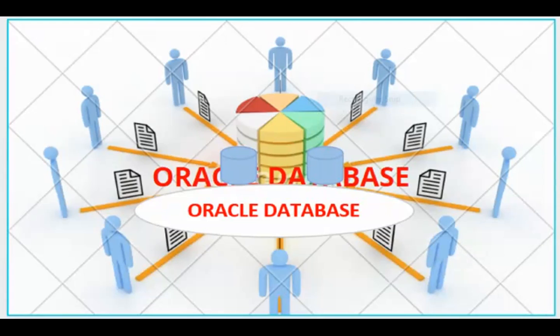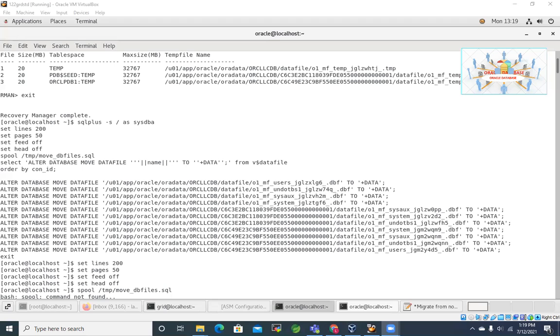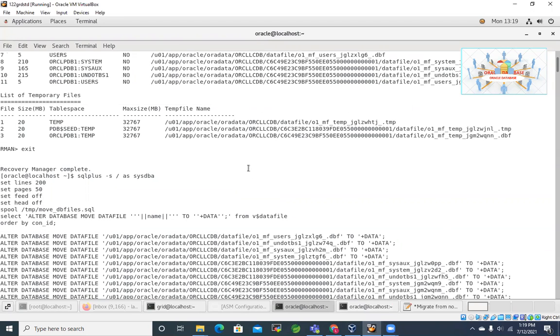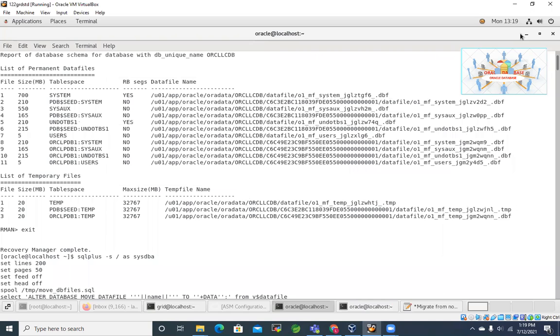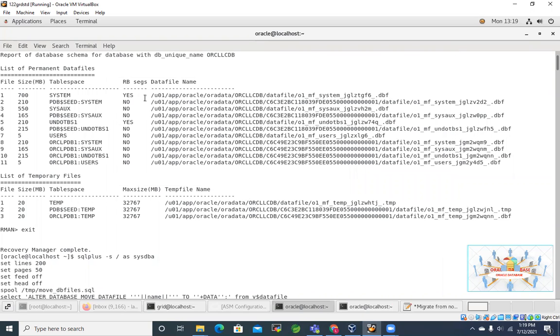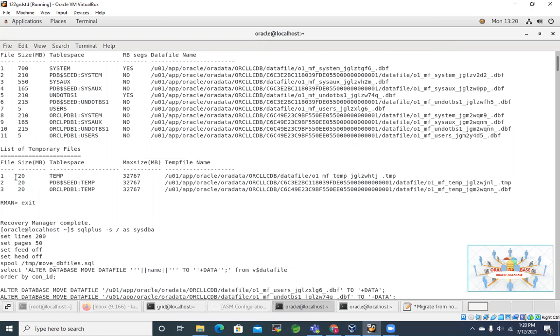So it's going to be the second session of our database migration from local file system to ASM. Let me share this screen. Yeah, so we checked our files. We had 14 files in our local file system. You can see the report schema command output, we had 14, right? All on the local file system.